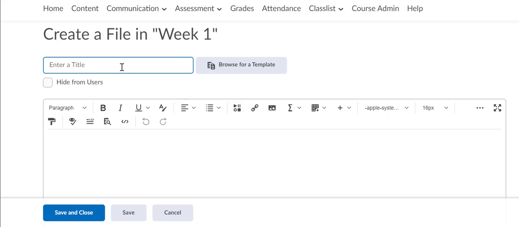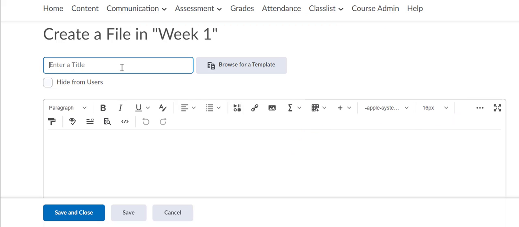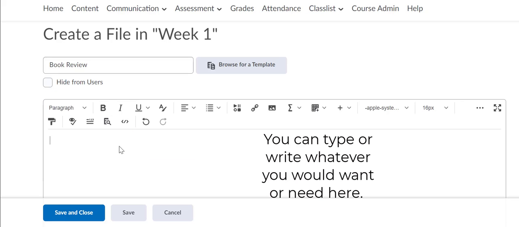Once I create a file, here is where you can have some freedom. If you have already created your topics and your content in a separate area and you needed to copy and paste, you could always do that here. I'm just going to go ahead and enter my title. Now, I'm going to type in down here what my students should be doing.